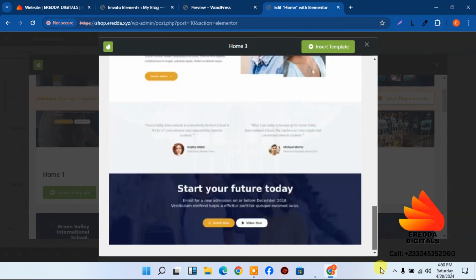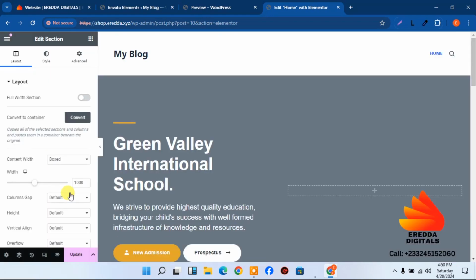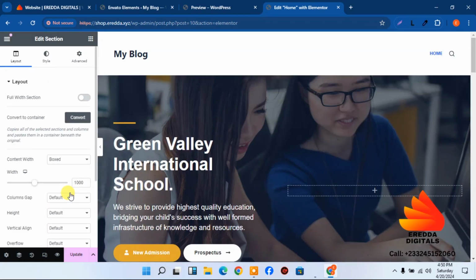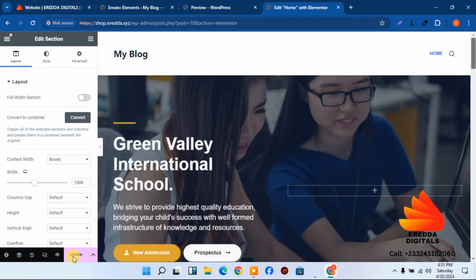Okay, I think I prefer this one. I will install this. So within some minutes it will be added. Okay, very simple. Okay, good. As you can see, it has been added. Good. It's looking good. So I can just click here to update it.